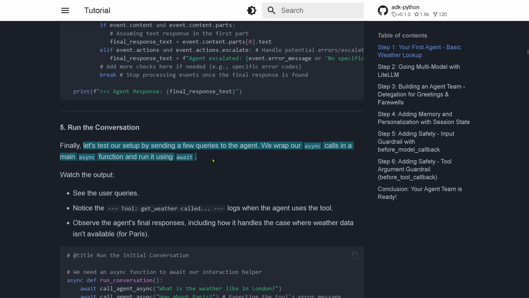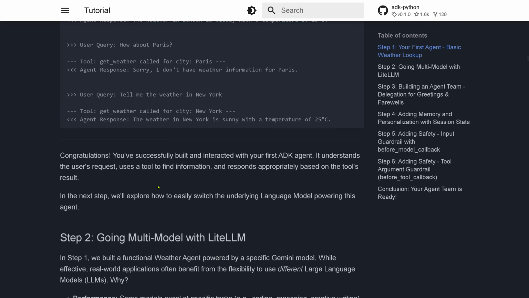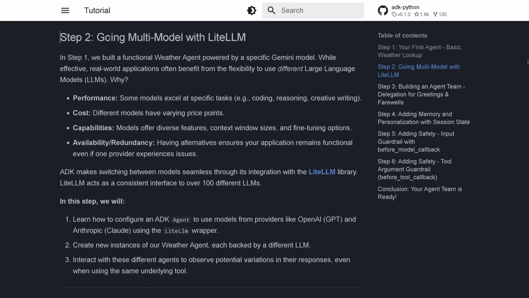Run the conversation. Let's test our setup. Here you have the code to run the conversation, calling the agent asynchronously. Beautiful, expected output. Congratulations, first step done. Second step: going multimodal. Let's do this.